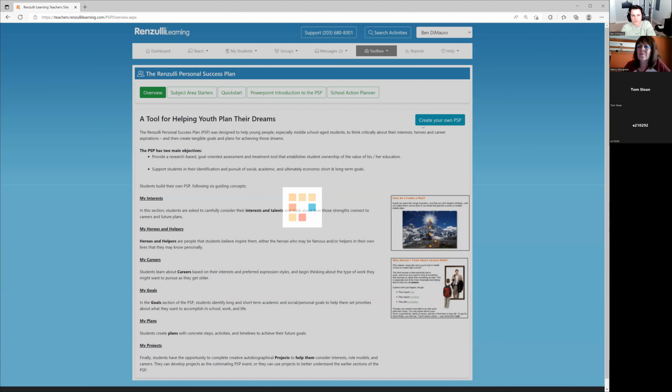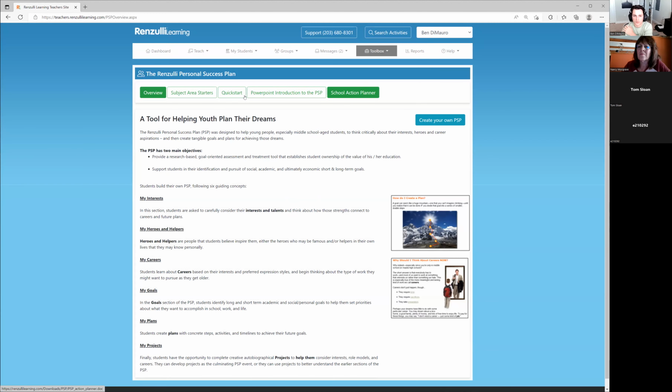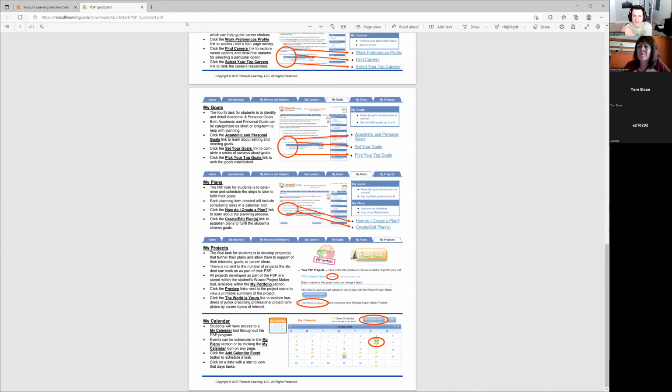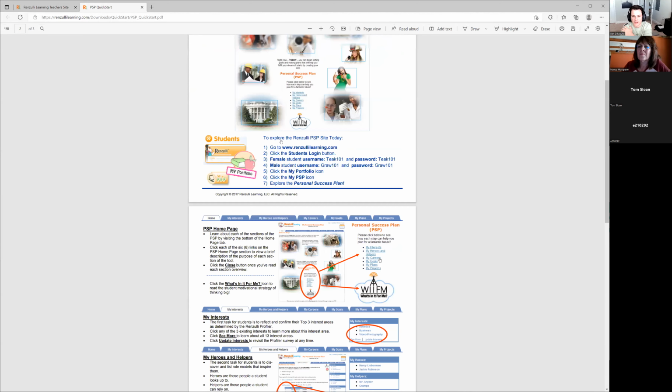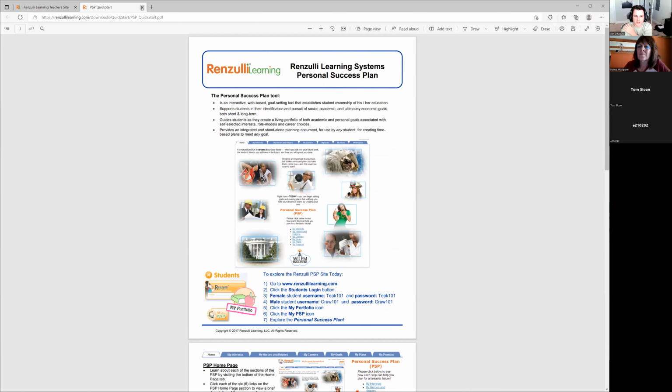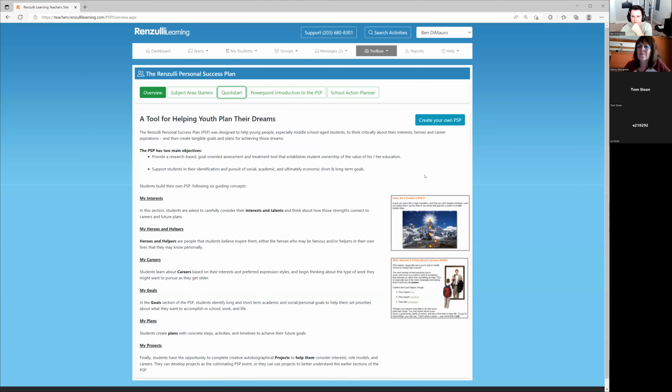And then lastly would be the PSP. So this is the personal success plan on your student's account. And this gives you those PowerPoint introductions, the planners, the quick starts, just an idea as to how to use this within the classroom. And I think I might have went over this the other day. So any questions within your teacher toolbox?